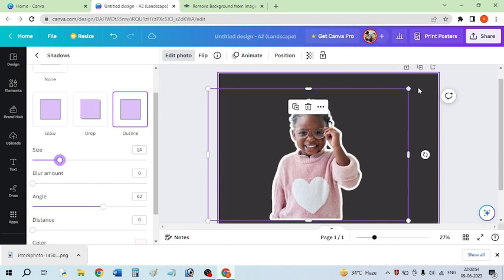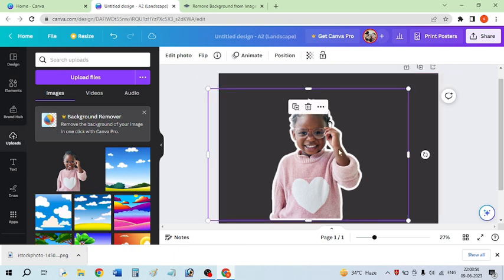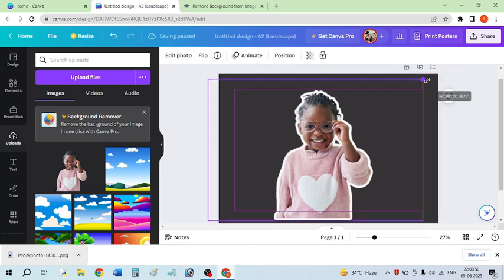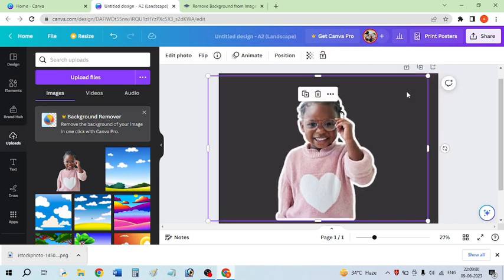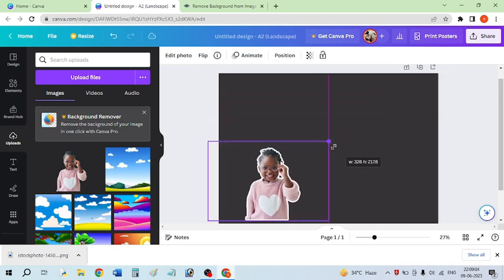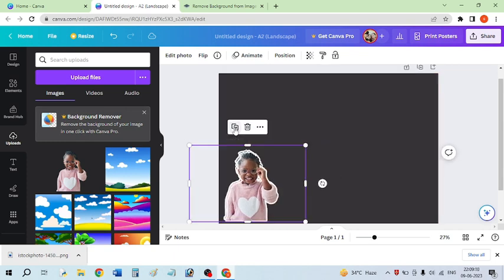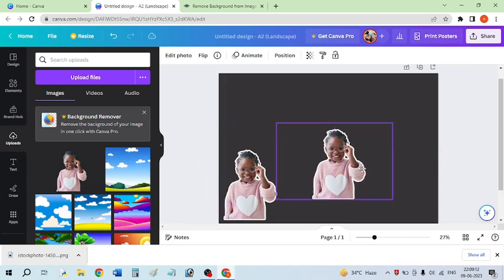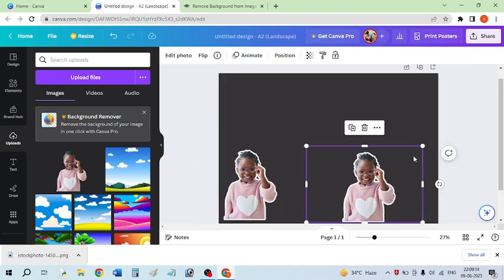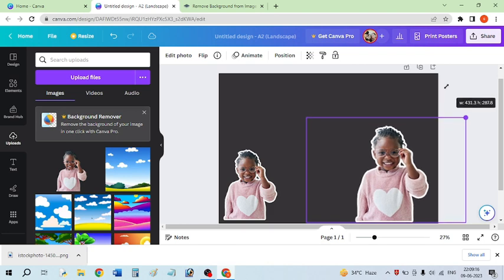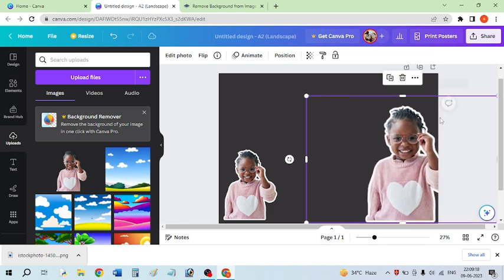And now you can place your picture by increasing the size, or if you want to decrease the size of your image, you can decrease the size of your image like this. If you want to duplicate your image, you can duplicate and you can increase the size of your second image. You can animate, you can create any effect that you want.